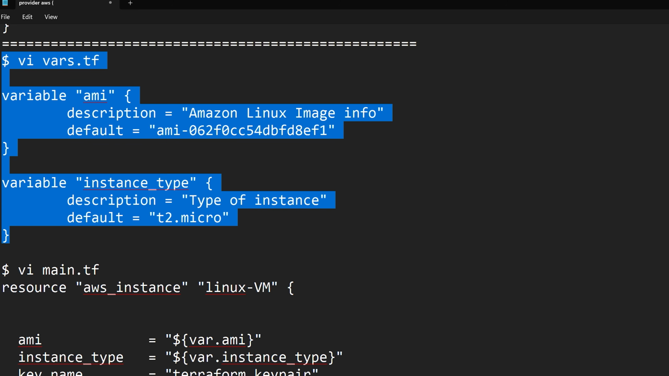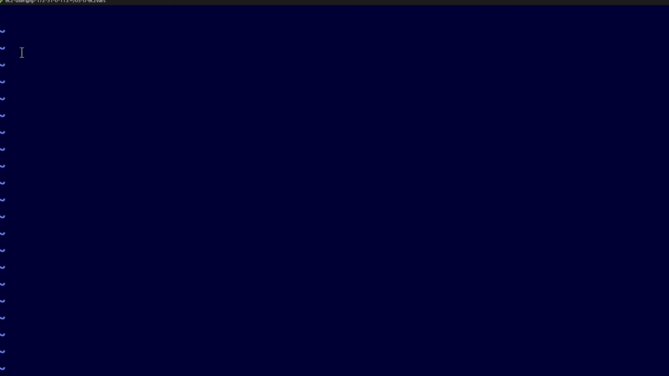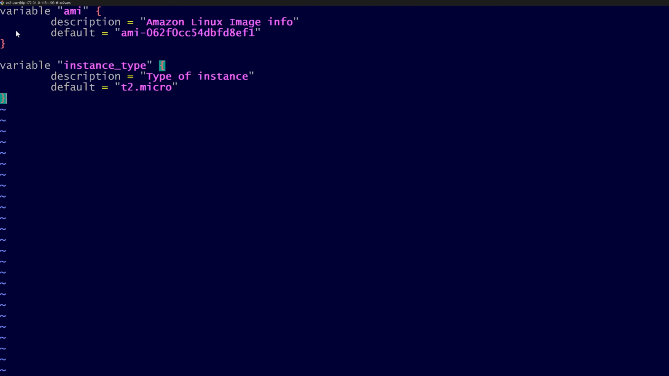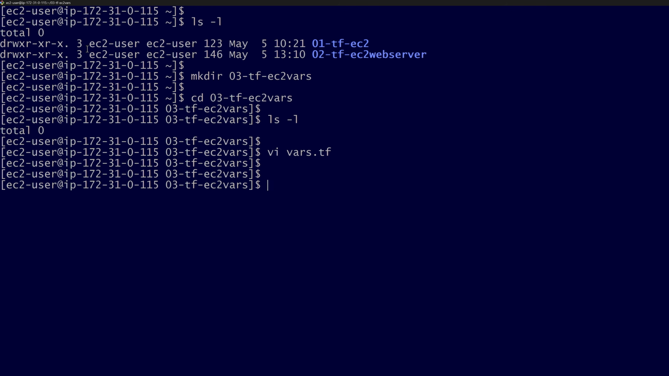I would like to copy from here. Let me just take it from here, copy, and add the same which we had already written. Okay, I have specified it here. Now I would like to save this particular file.